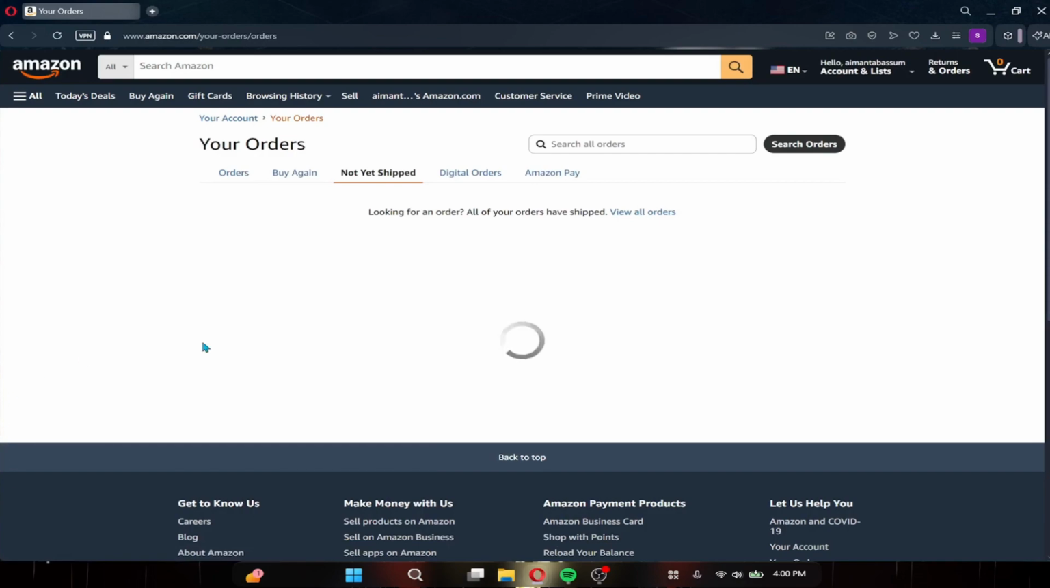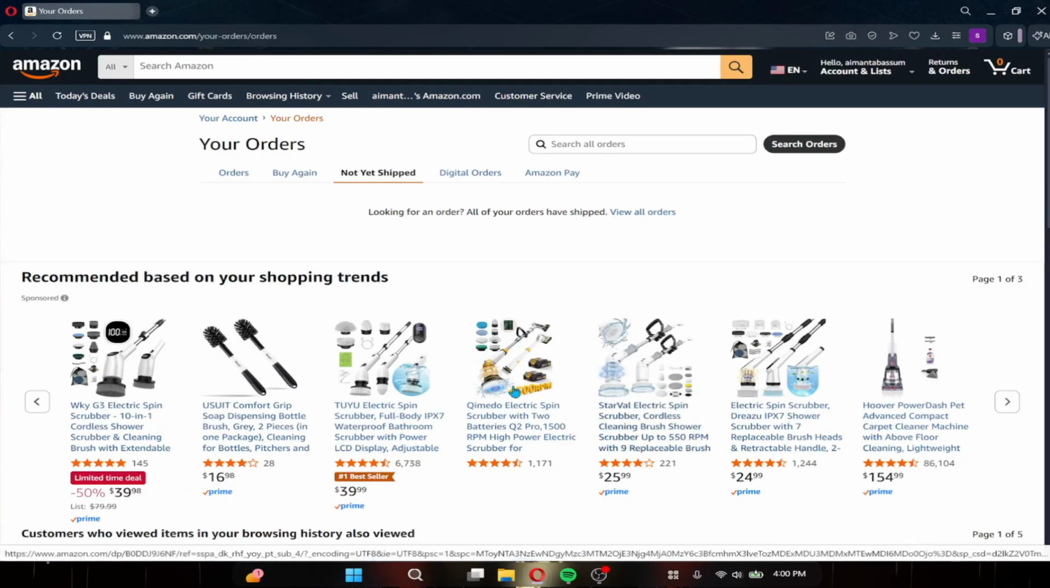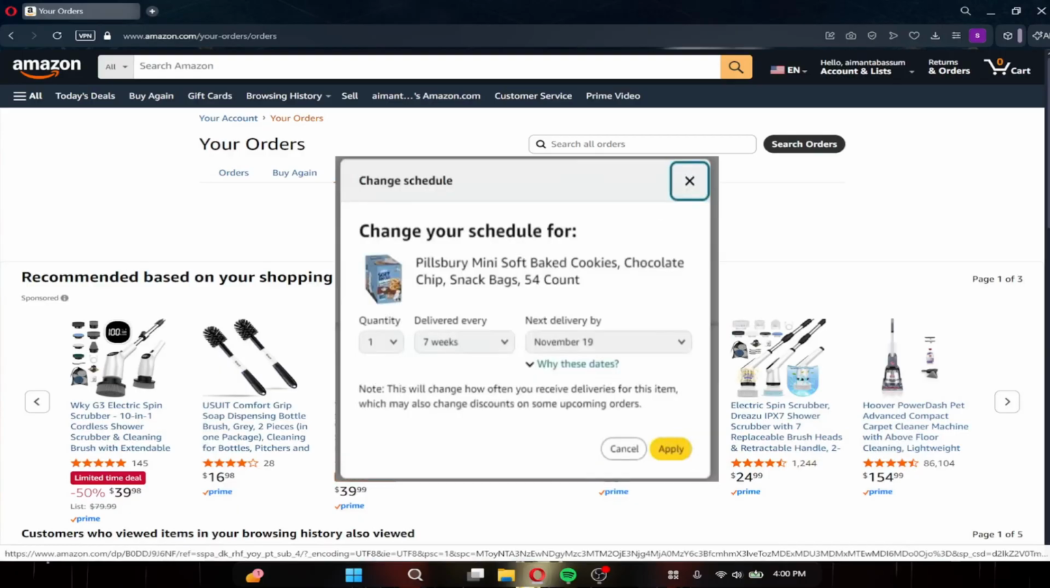On the Order Details page, look for an option that says Change Delivery or Edit Delivery. This option only appears if the item has not shipped yet. If you see the option, tap or click it. Amazon will then show you available delivery dates or time windows. Choose the new delivery time that works best for you.